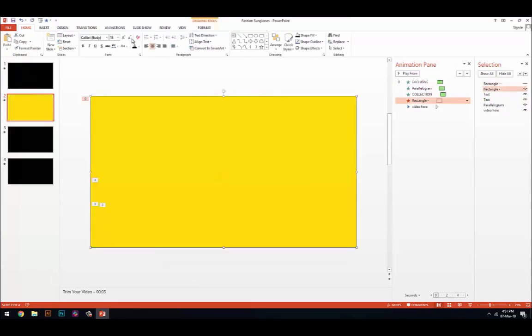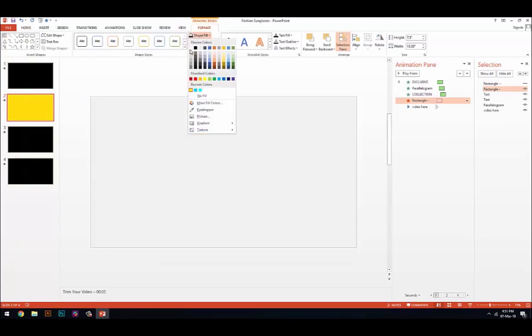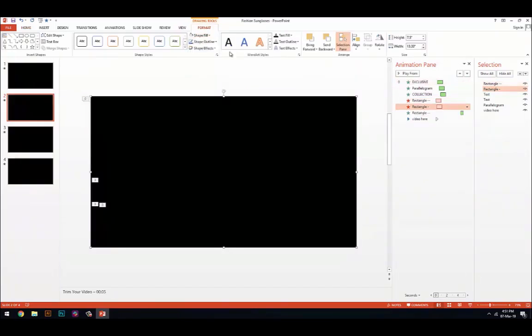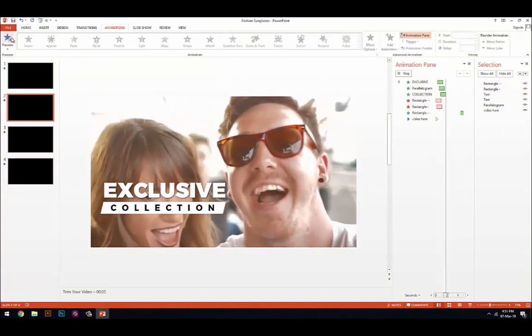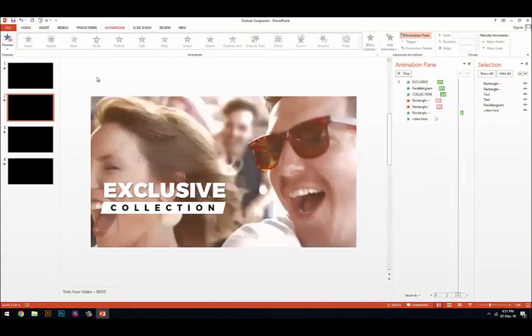Let's click on it. Let's go to Format. Let's go to Shape Fill to change the color of that shape. Now we've already modified 2 layers. Then let's click on Animations and Preview to see how it looks like.